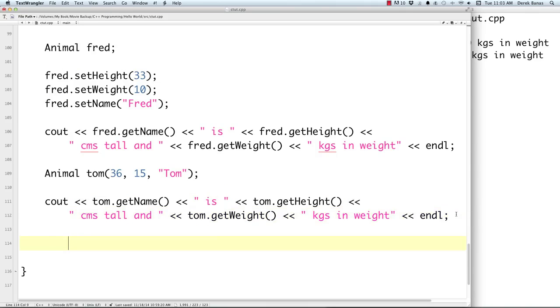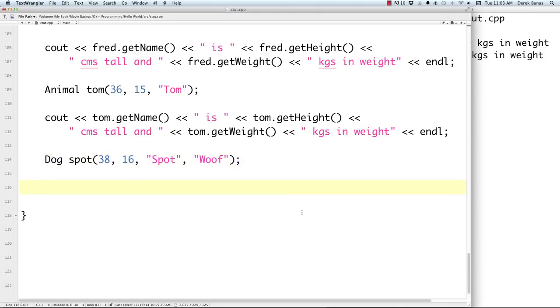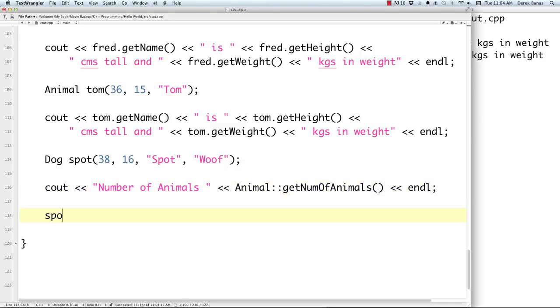Okay, now I can demonstrate actually creating a dog object. So let's just go dog and let's call him Spot. We're going to pass in 38 and 16. His name is Spot and the sound is going to be wolf. If I also just want to demonstrate using static methods here, go cout number of animals that were created, animal, and to call a static method you go get num of animals, I believe that's what I called it, find out in a second. And I'm also going to be able to go spot dot get sound, and we could also go in and get Tom toString, which basically does what all that other stuff did up there.